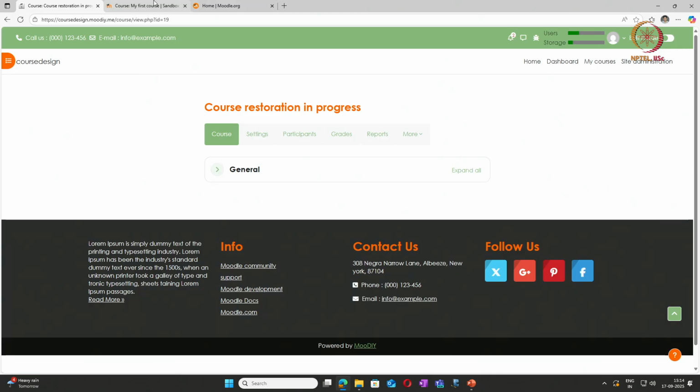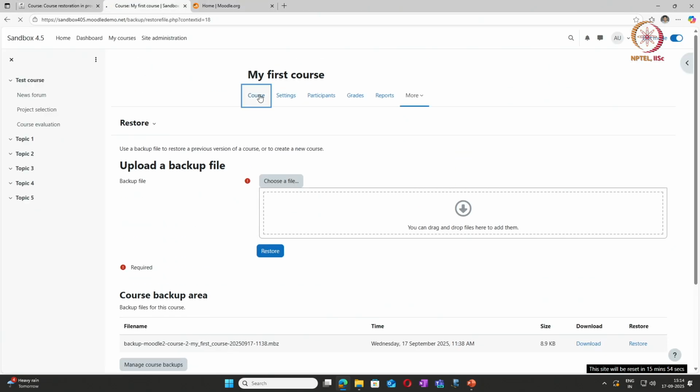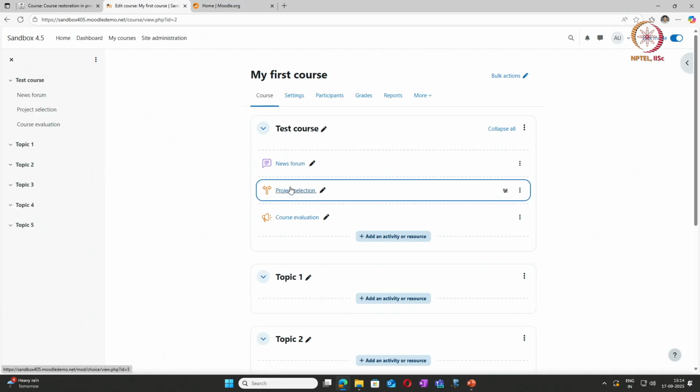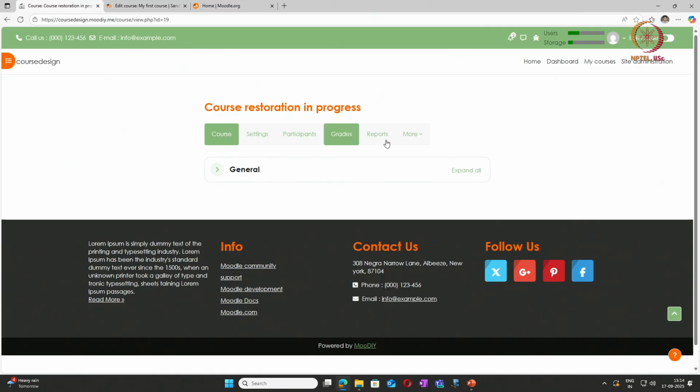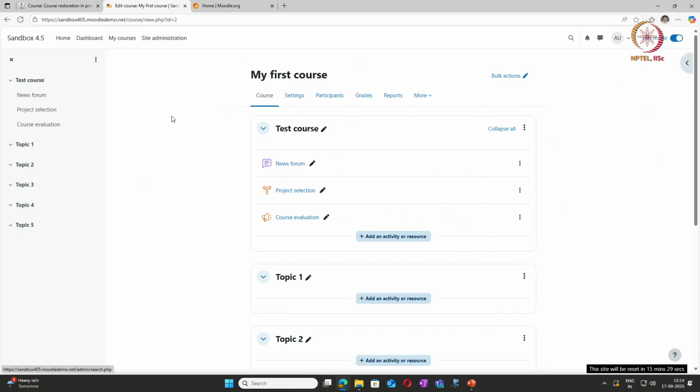So you observe here in this course I had created one choice activity and feedback activity. Because the version is different, it is not getting restored properly. So one has to keep in mind from which version of Moodle site to which version we are going to backup and restore. Another thing is the view and appearance will be different from version to version and theme to theme.